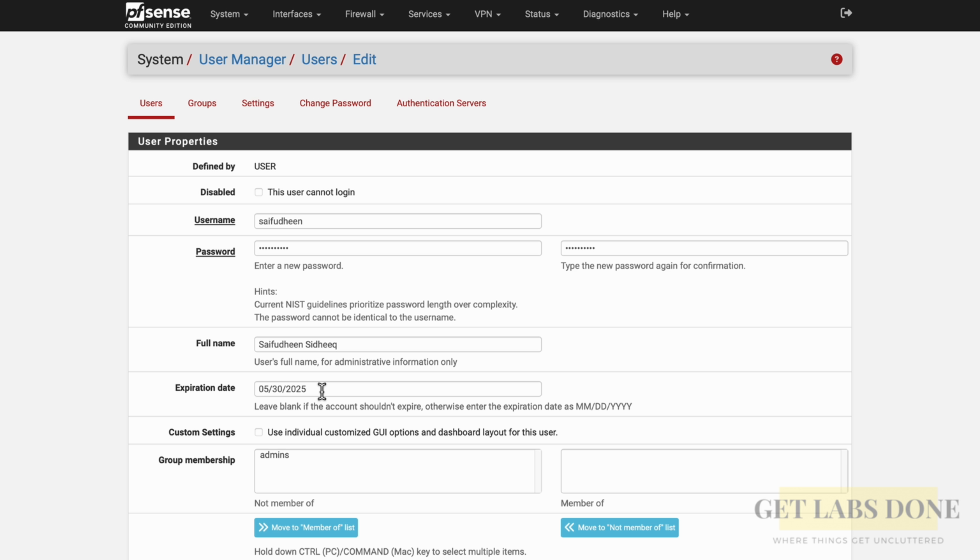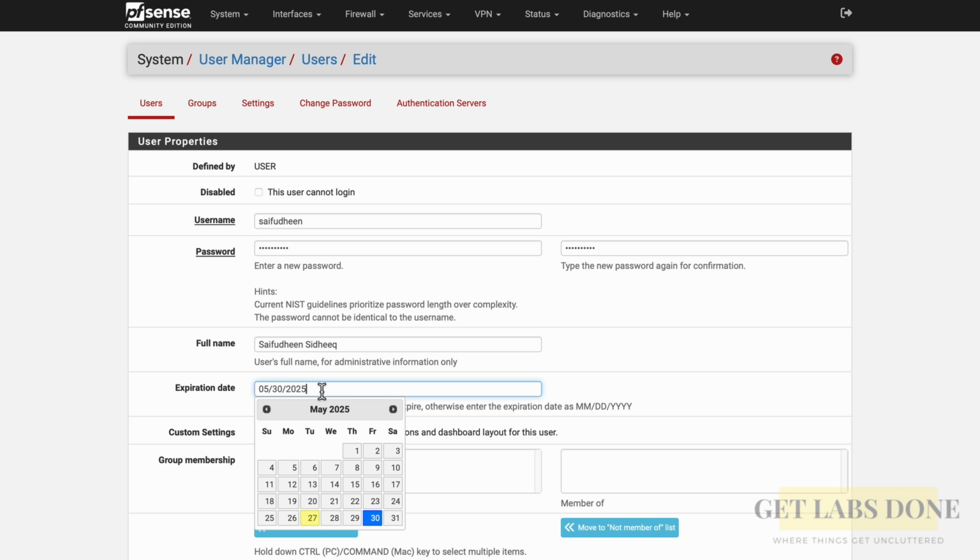I have not seen this user expiry feature in Palo Alto. In fact, I raised this request with the Palo Alto account manager long ago, and I'm not sure if they have implemented this feature now or not. Of course, I'm not comparing Palo Alto with pfSense, but just saying this is a good feature to have. So I'm not setting the expiry date now.